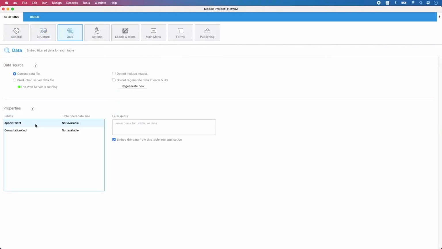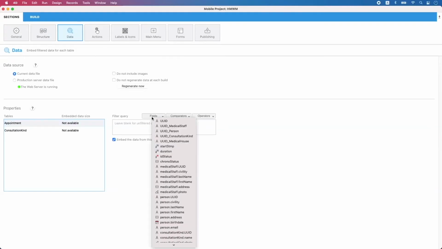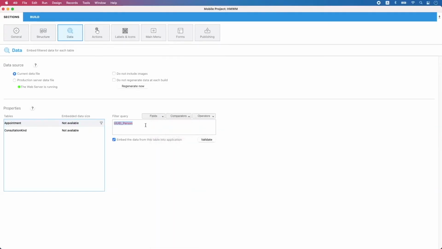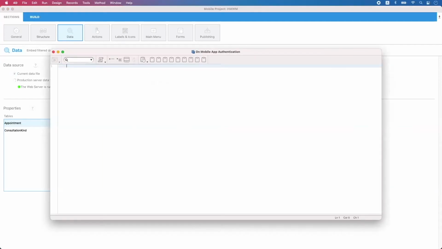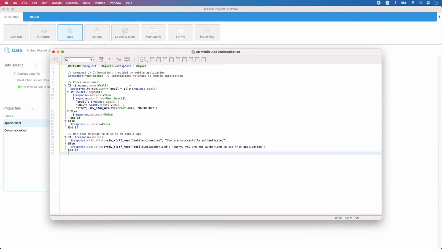Now we are going to apply a filter to the appointments. A user only needs to see the latest appointment, so after writing the query, we will click on validate to check if it's valid or not. Then we will edit the authentication method. This is a simple method that checks if the user exists and returns information as ID, email, and stamp.